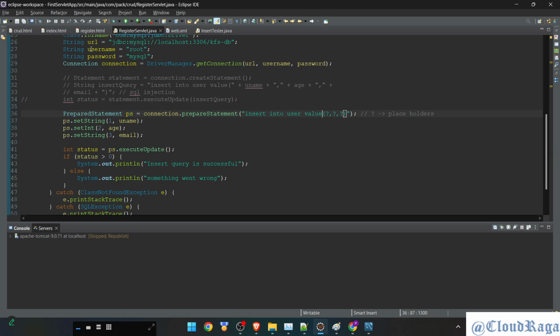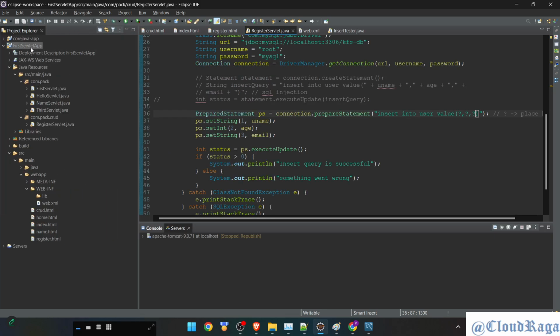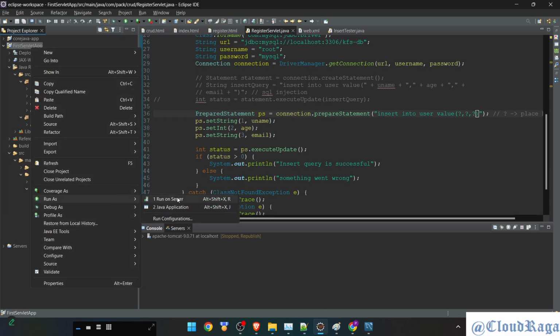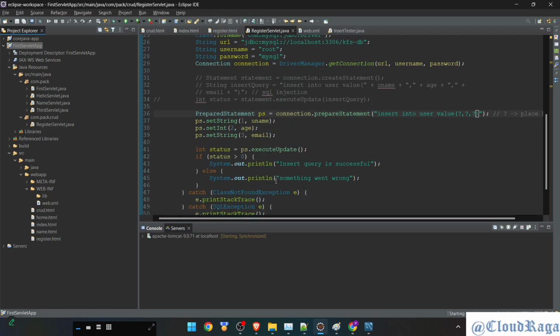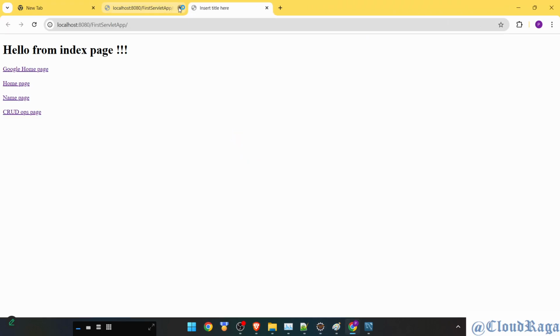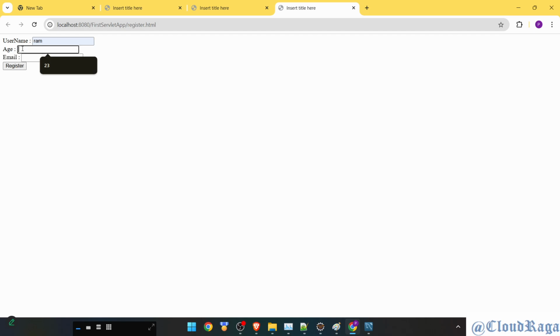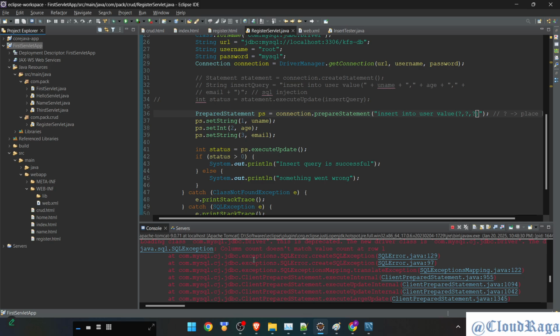Okay, now let's test this out. The server is down, so let's run the server again. Select server, next, finish. Close extra forms. CRUD ops. Register user. Okay, register. This is empty, that's fine. Oh, still we have an error. Now it says column count doesn't match value count at row 1.